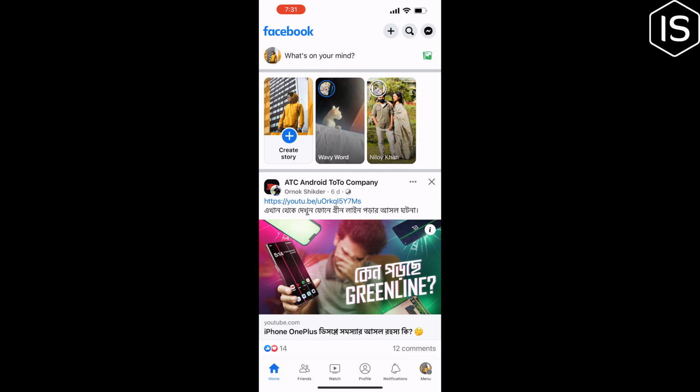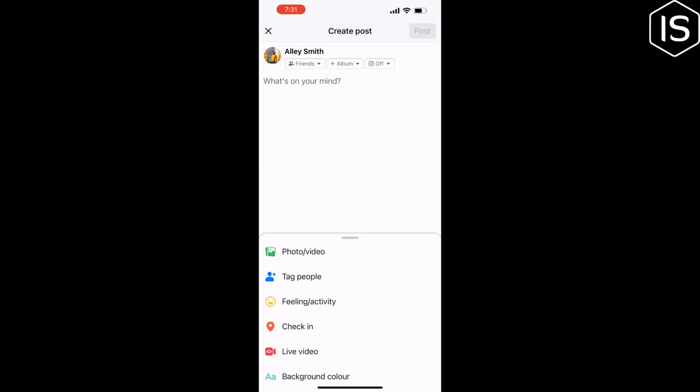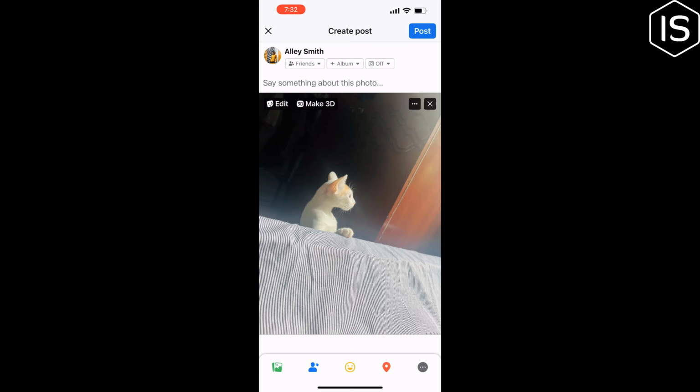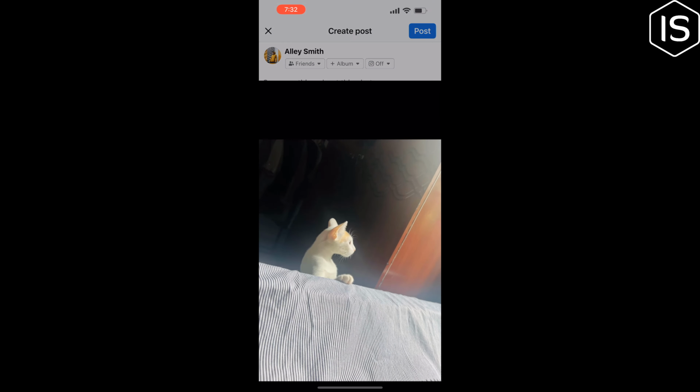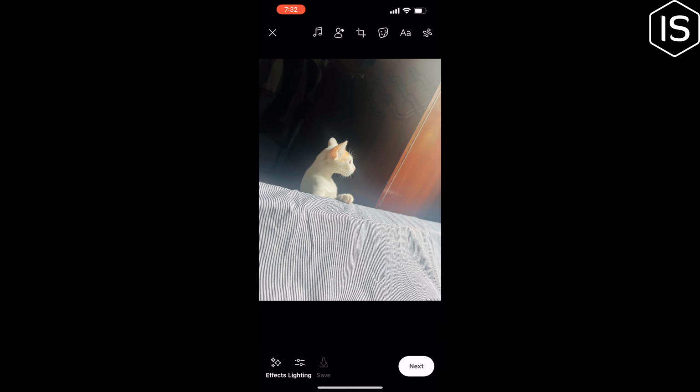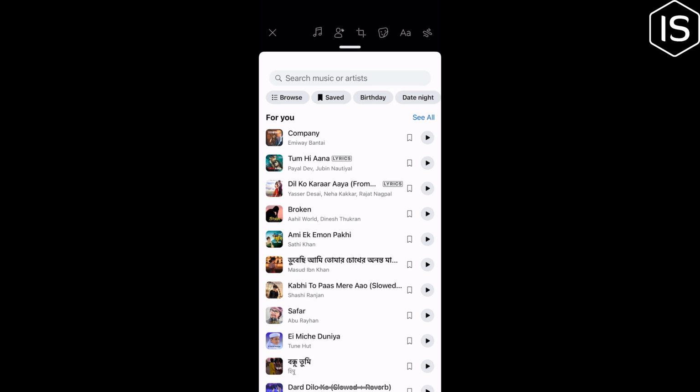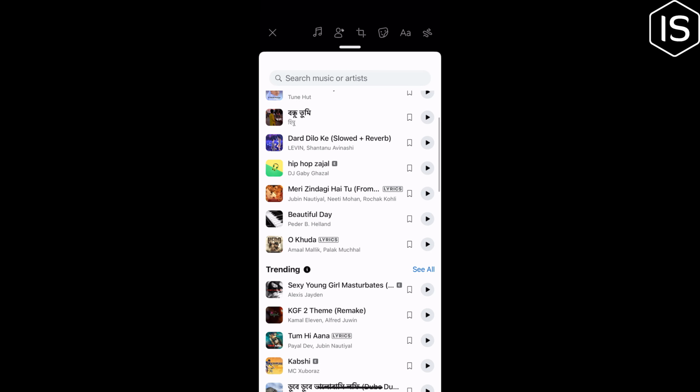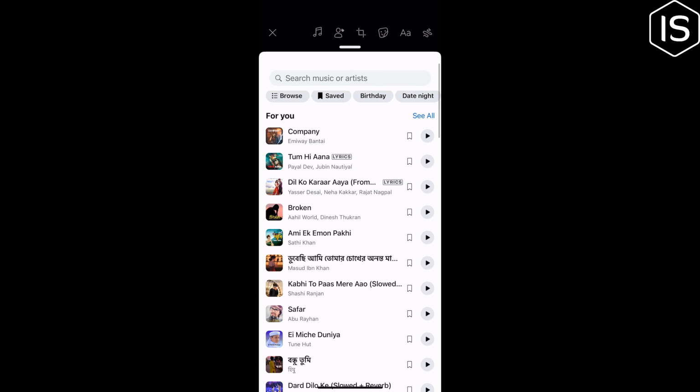Tap on what's on your mind, and I'm going to add a dummy photo here, and I'll tap on edit, and then here you will get the music option. Now tap on this music option, and then you can easily add music to your Facebook post. So that's how we can do it.